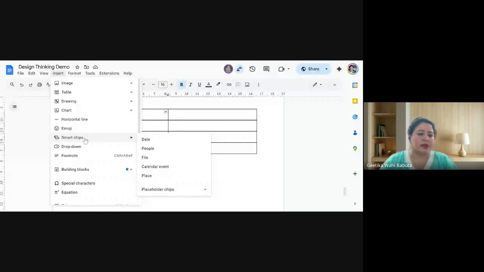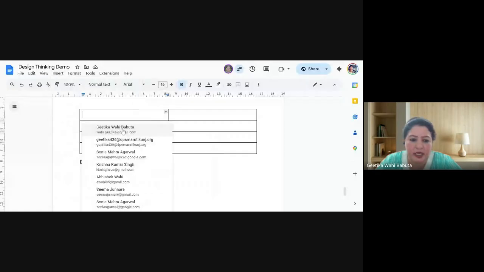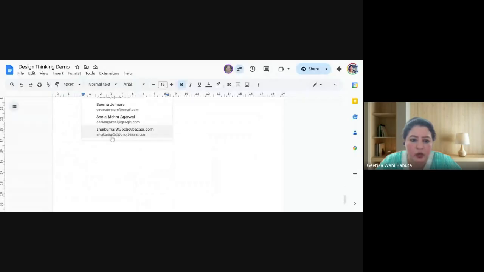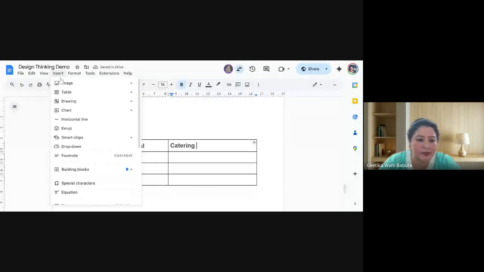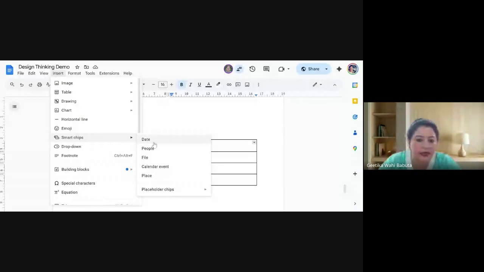Although smart chips is not a part of L1, let me tell you something very special about this. Again, I told you about the collaboration part. Let's say this is a document in which many people are working together. So I want to add, let's say Sonia, and give her some task, the catering part. Smart chip allows me to collaborate with many people over here. And I can put the date also, people, file, calendar event also I can give from here.